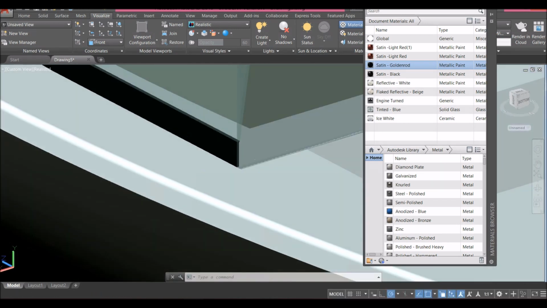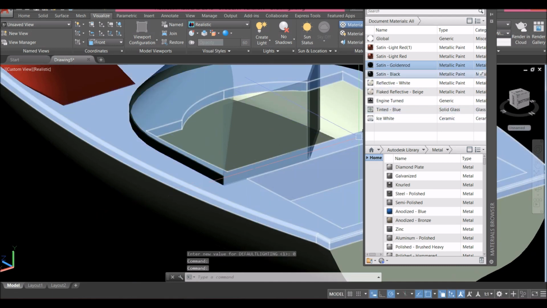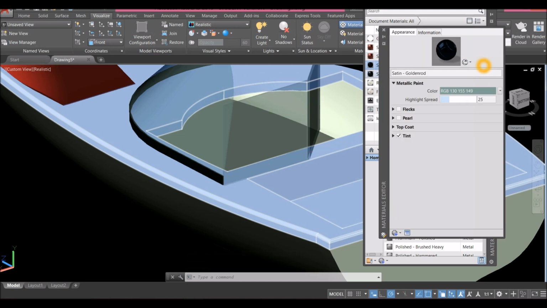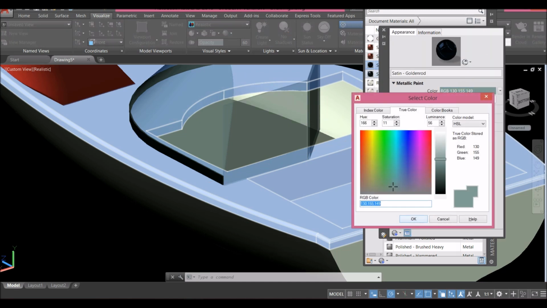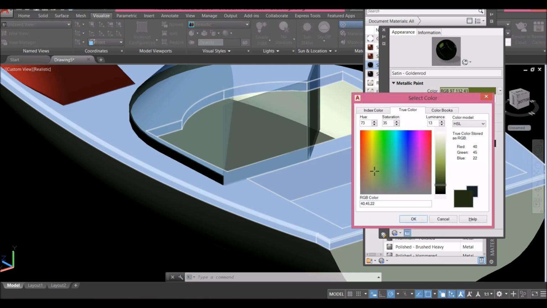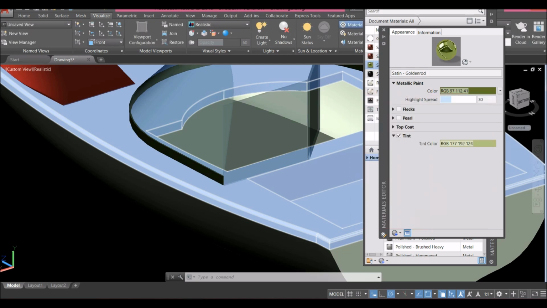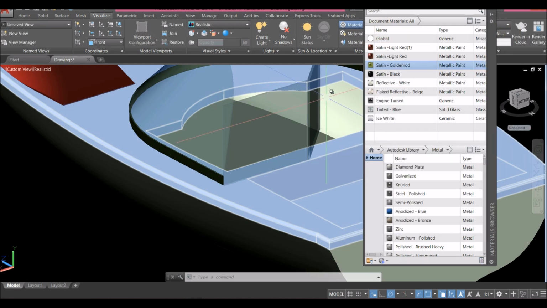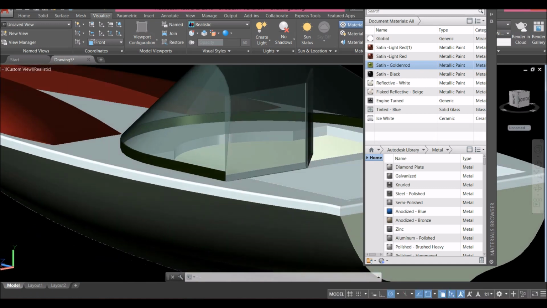I think this is still too dark, so I'm gonna adjust the color again. So click this pen icon to edit and maybe change this to another color. Click OK and highlight, maybe tint, make this lighter. Yeah, I think it's lighter now.